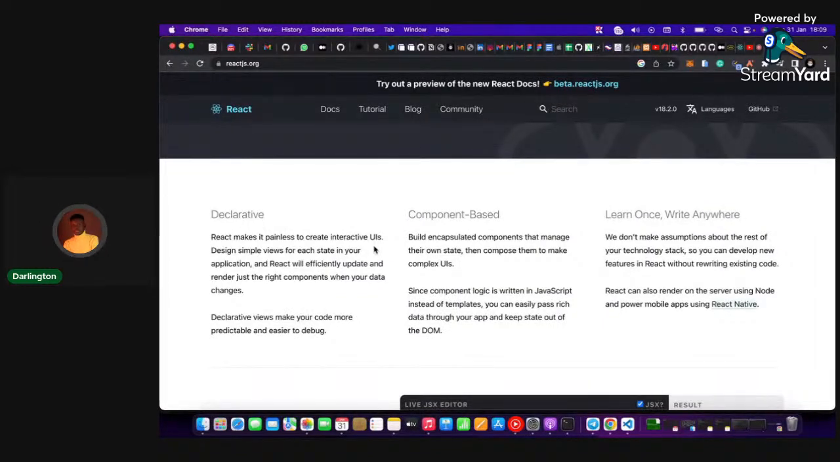So probably if you've not heard that before, React sites or React pages are what we call single paged applications. So React enables you to design UIs in such a way that with a single view, you could change what a user sees by updating the components when changes are made to the data. So declarative views, like they say, make your code more predictable and easier to debug.